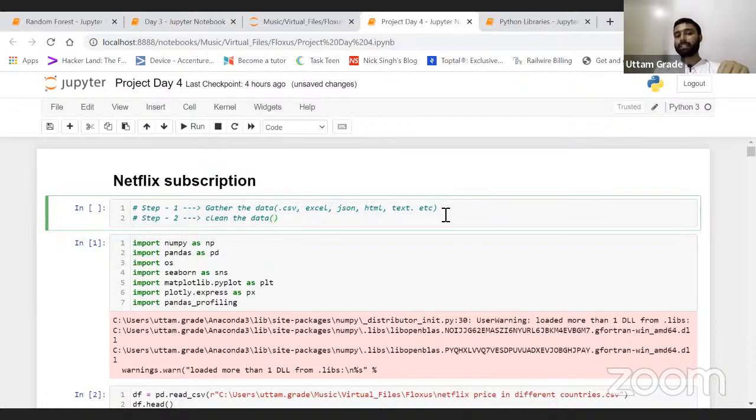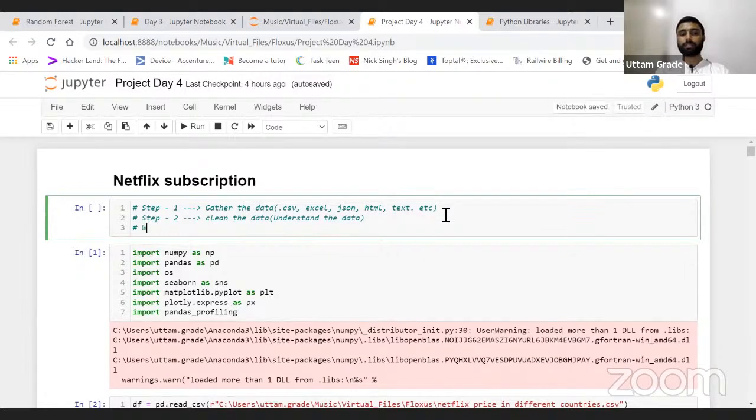The main idea behind cleaning the data is to understand the data. Why do we need to clean data? Because we want to understand our data. What is our data actually? What is our data talking about? And the third step you can understand this way: EDA, exploratory data analysis.